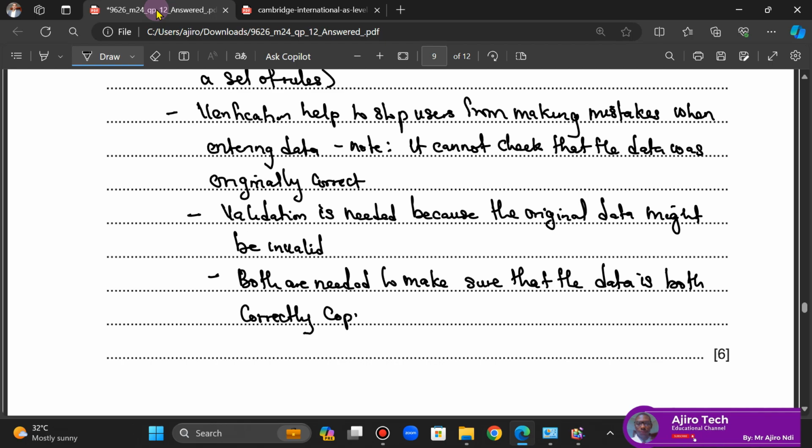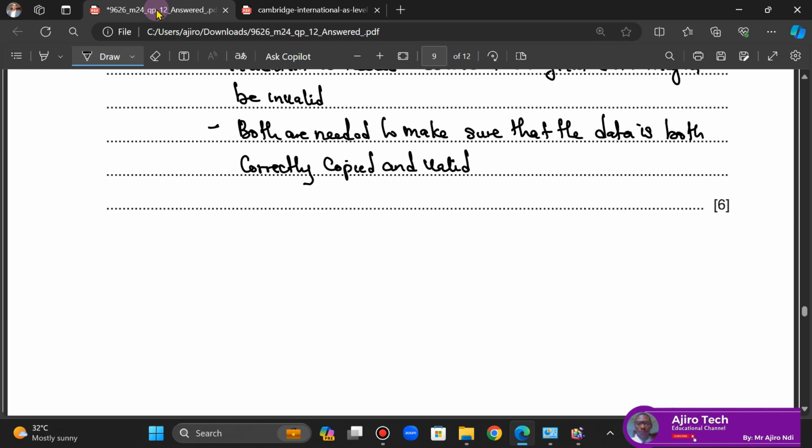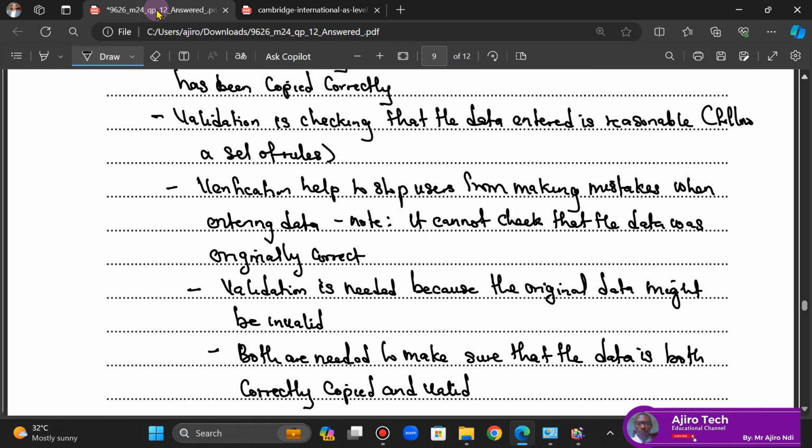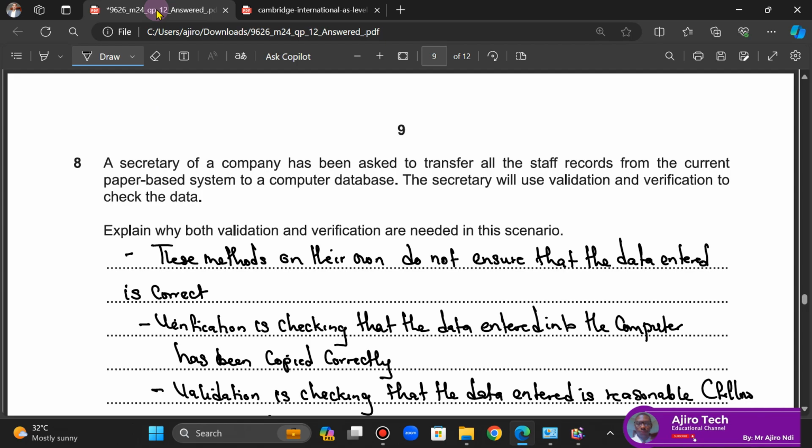Correctly copied and valid. Okay? If you want to also put examples of validation, like range check, length check, you can go ahead. If you want to put examples of verification techniques like visual check, double data entry, you can also do that. You can also put that in your point, and the examiner is also going to mark it. Do you understand? All right.